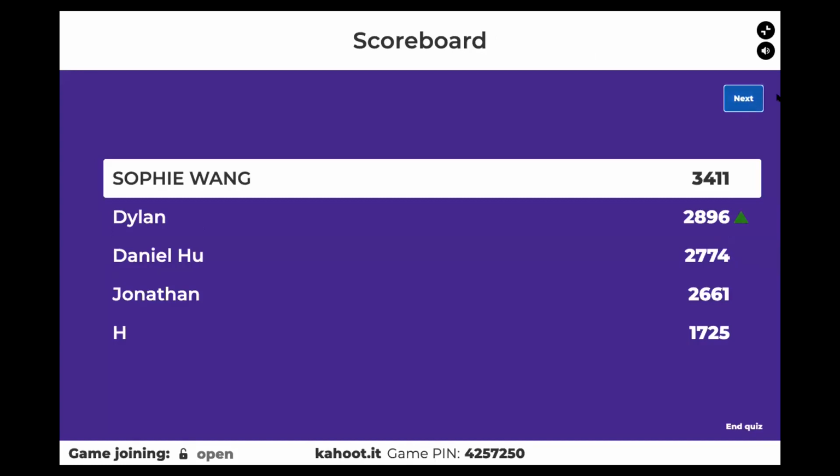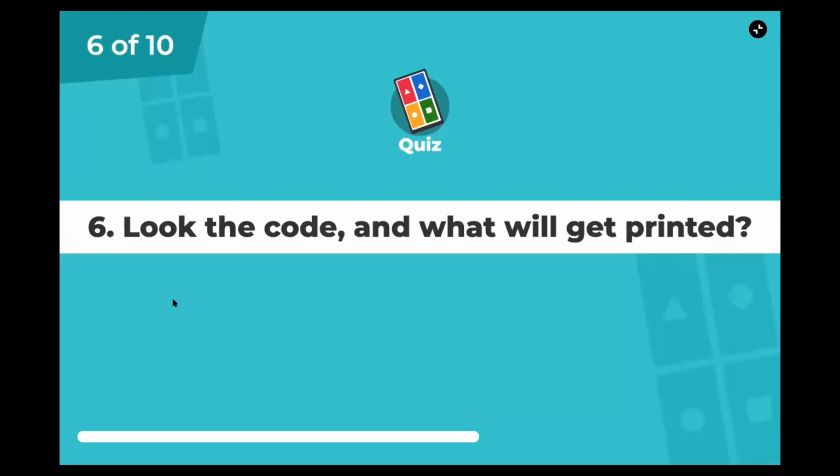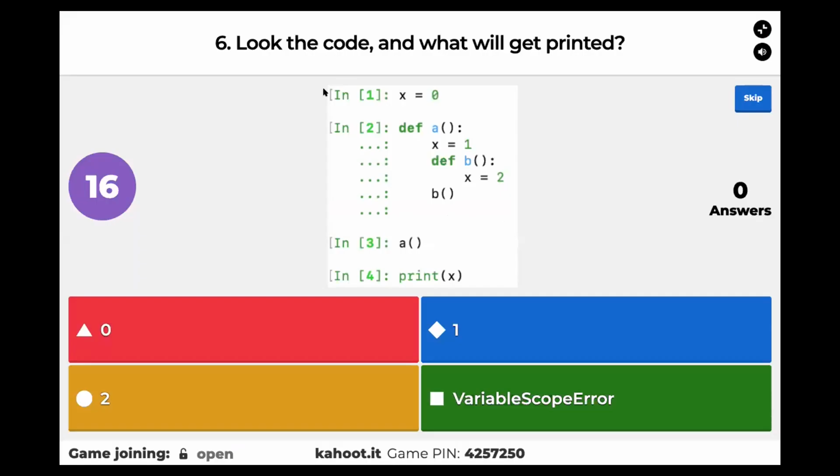All right, well, let's take a look. 6th question. Look at the code and what will get printed. Take your best guess on this. You need to have some prior programming experience to know the answer. I don't think I covered that as well.